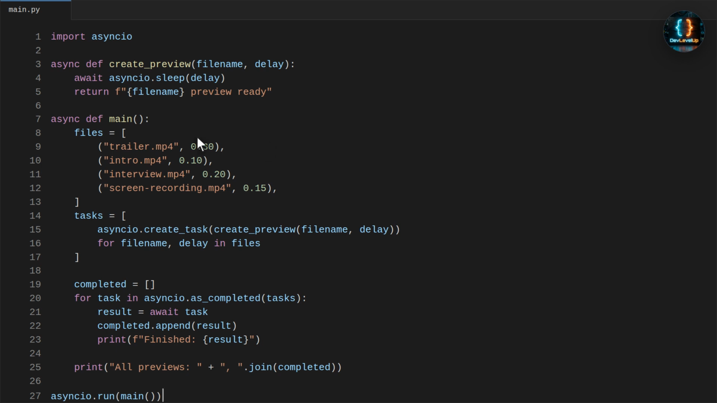Now let's show the best practice. Use completion order processing when each finished result can be handled independently. It is especially useful for progress displays, streaming pipelines, and incremental result storage.